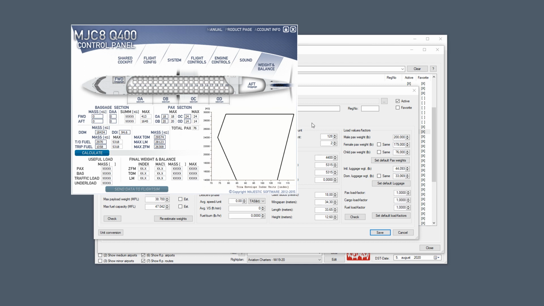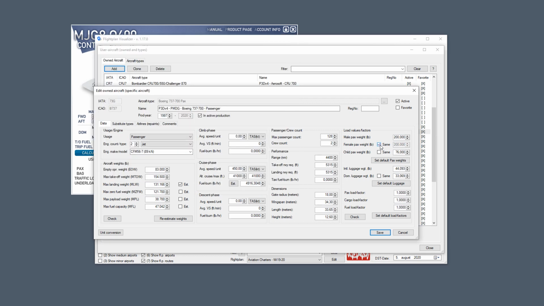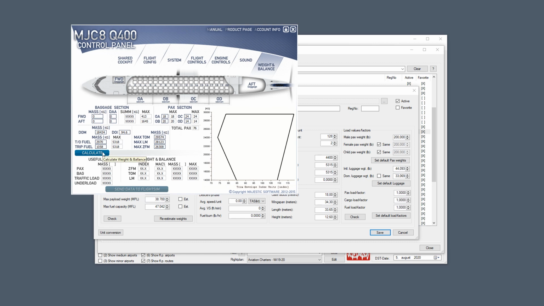Next, I would calculate the passenger weight that this load manager is using and set it up accordingly. In this case, it doesn't differ between male, female, and child passengers. So first I would click these two the same. So when I set this value, it will be the value used for all passenger types. Second, we need to calculate the weight of each passenger.